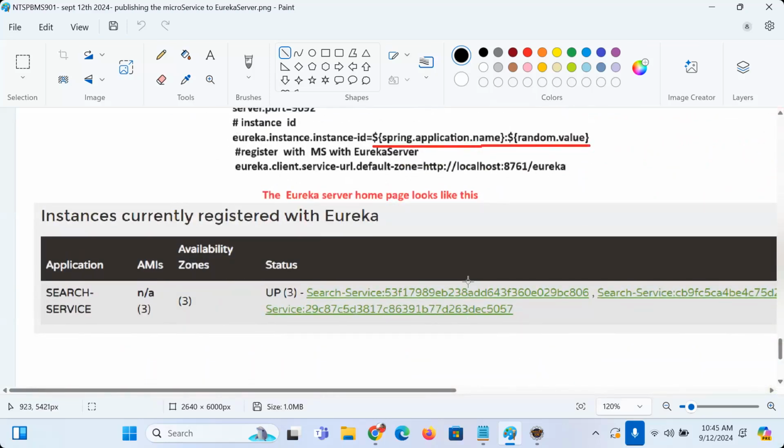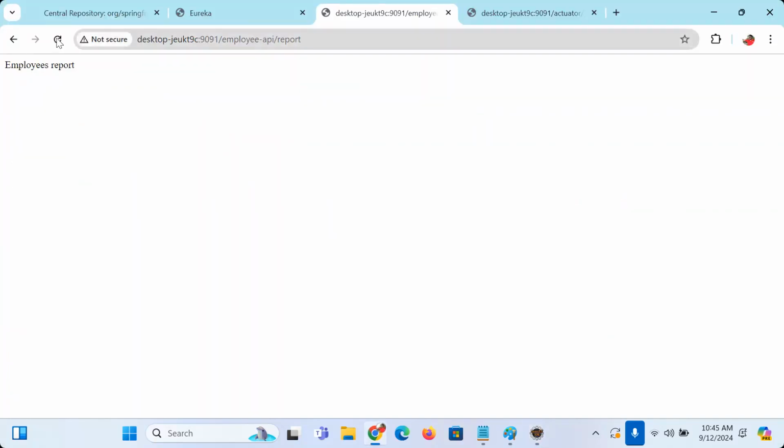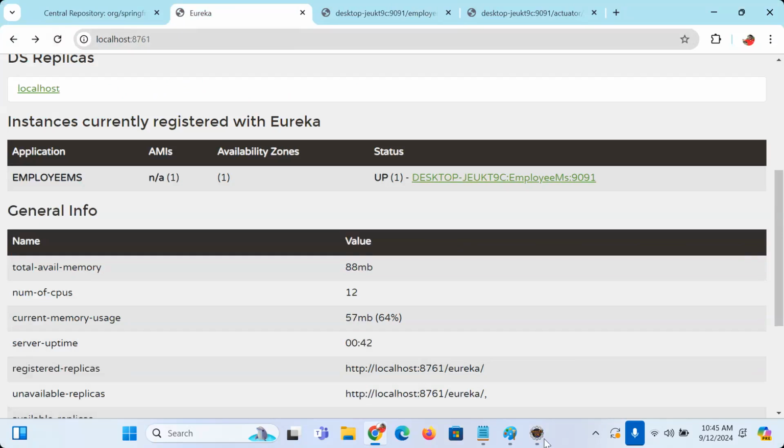And we are asking it to register with Eureka server or not, guys. When you run multiple times, you will get multiple instances like this. So can I show how to create multiple instances practically? Already one instance is in Eureka server now, boss. How many instances are there? Only one instance.